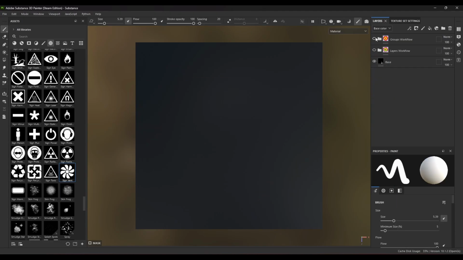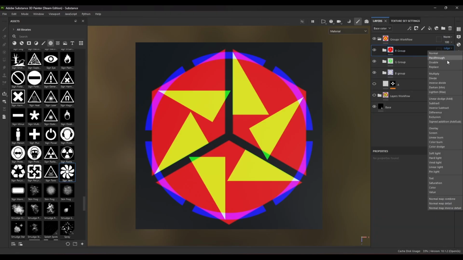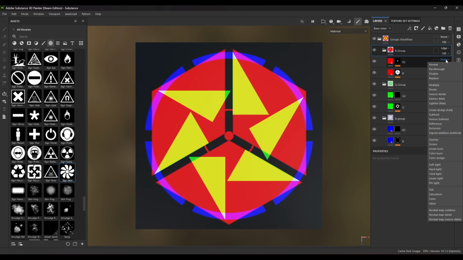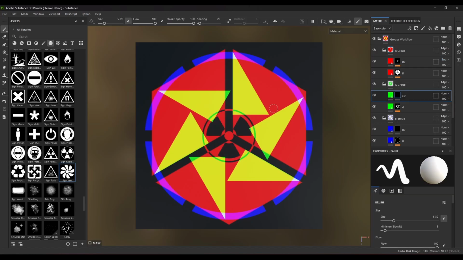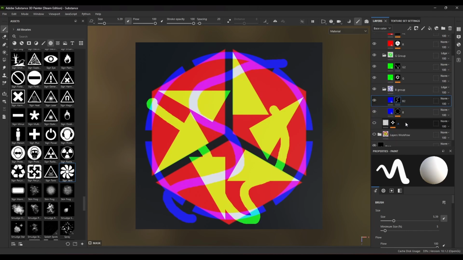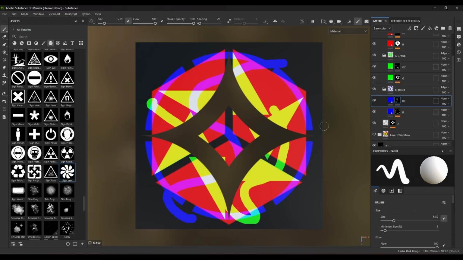If you prefer, you can apply the linear dodge add blending mode to a group instead of directly on a single layer. You can then place multiple layers inside that group. The layer colors still need to match the correct channels: red, green, or blue. For alpha, the setup remains the same.